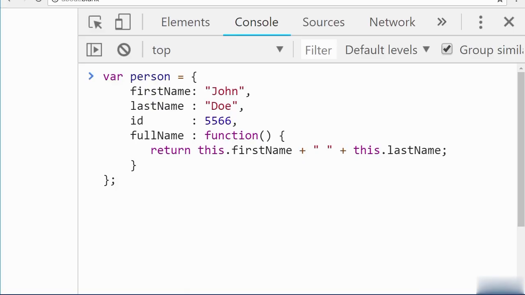I have added a block of code here to create a new object. I've created a new object called person, and these are the properties: firstName, lastName, id. And I have also created a method. This is a method here called fullName, set to a function, and the method is going to do something. It's going to return the first name, a space, and the last name.